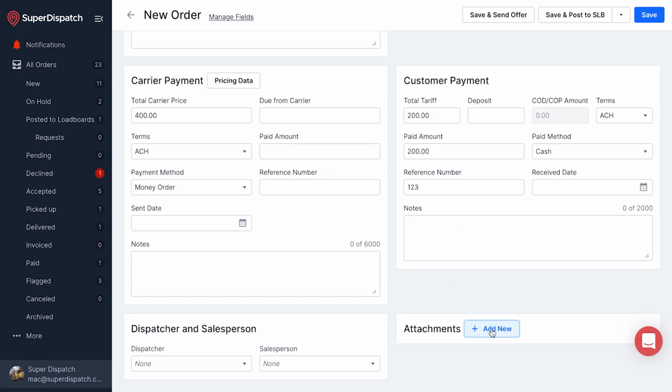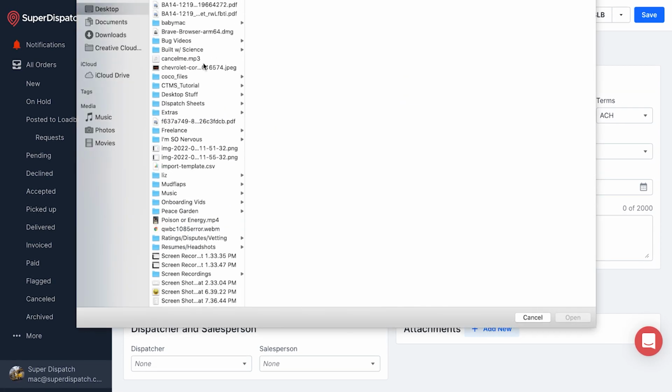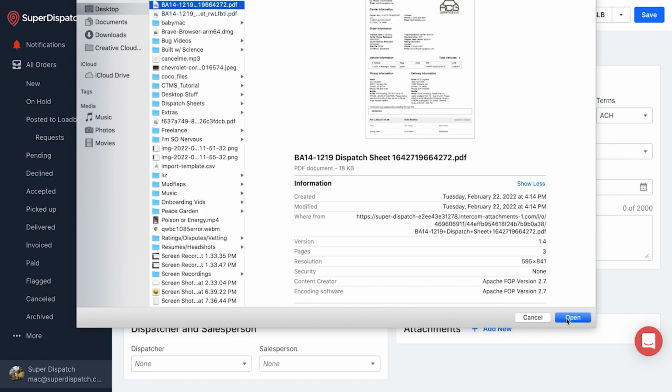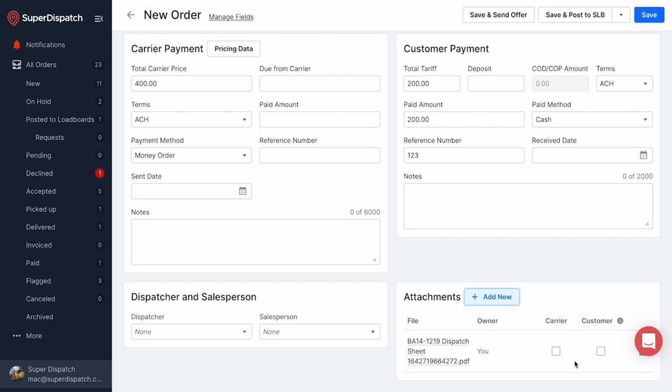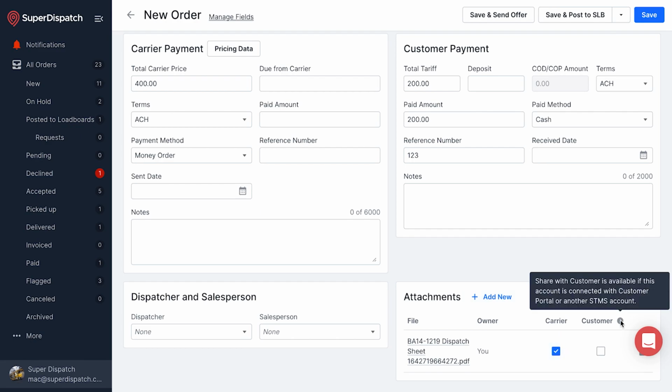Further down, we have attachments. This is for any additional files that should be included with this load. Once one is added, you can see what users are allowed to view this file. If you have a customer portal, you could allow your customer to view this file. There is also the ability to show this to the carrier too. This would be a good place to add any gate passes or any other files needed to complete the load.